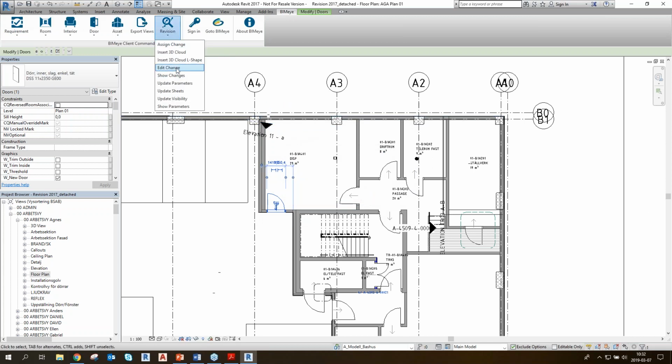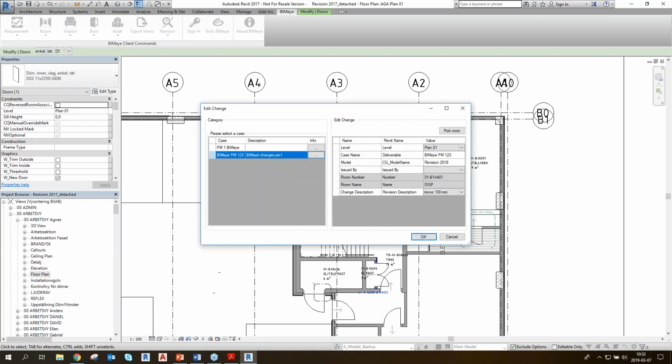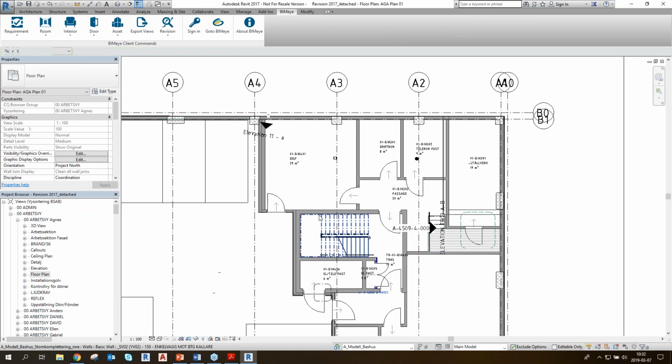Yeah, I'm gonna edit changes. I'm gonna immediately see now the changes that I've done in the database is now in the model also. See that. And when I've done this, I can now do the other applications.